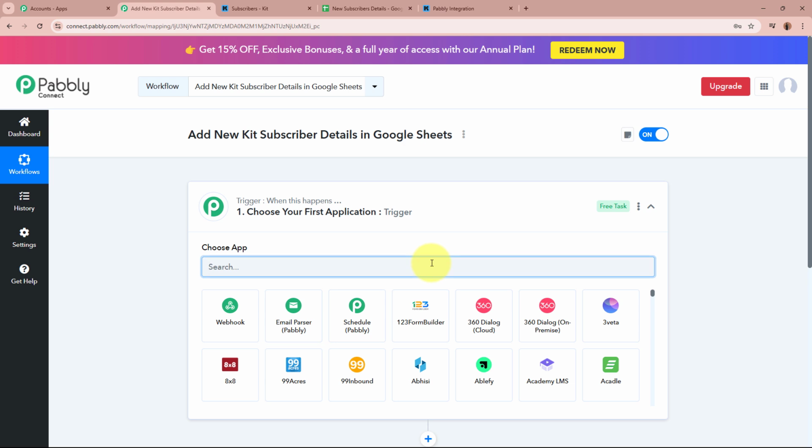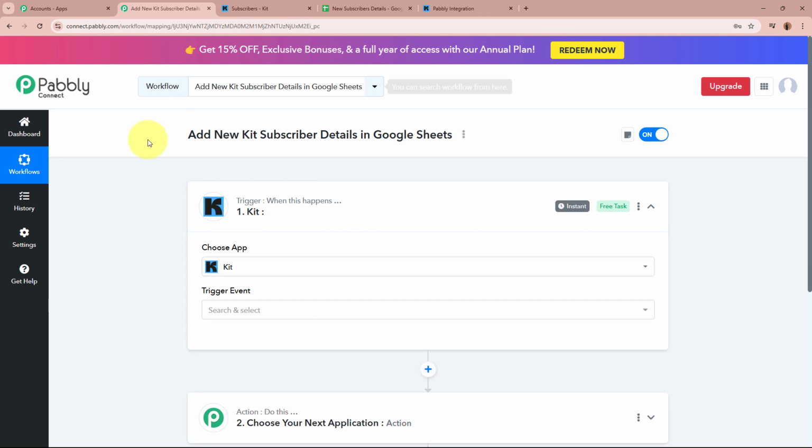And for the trigger application, I'm going to select Kit. Kit is a tool designed to help businesses manage their subscribers list and communicate with their audience more efficiently. It collects important details about each subscriber, making it easy for business owners to keep track of new sign-ups and engage with them. Kit is especially useful for staying organized as the subscriber list grows, helping us to build strong connections with our audience.